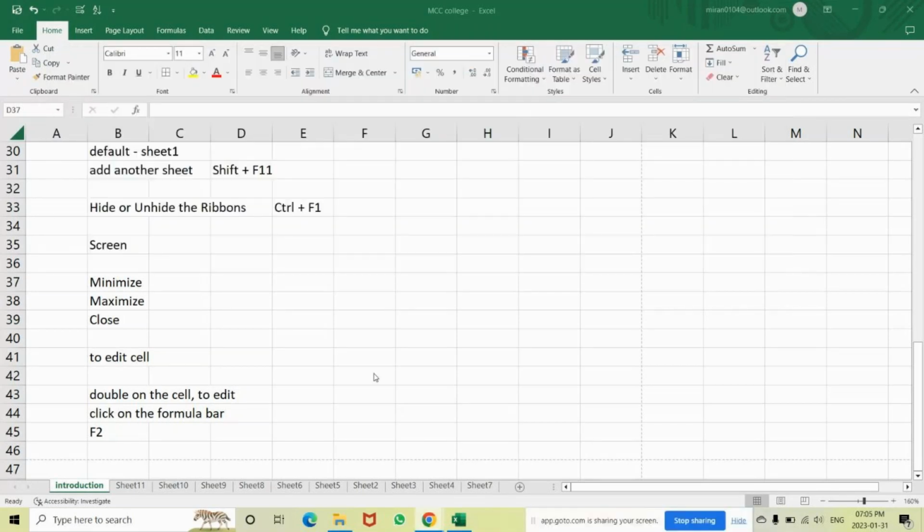Okay, I'm going here. Windows plus down arrow key.